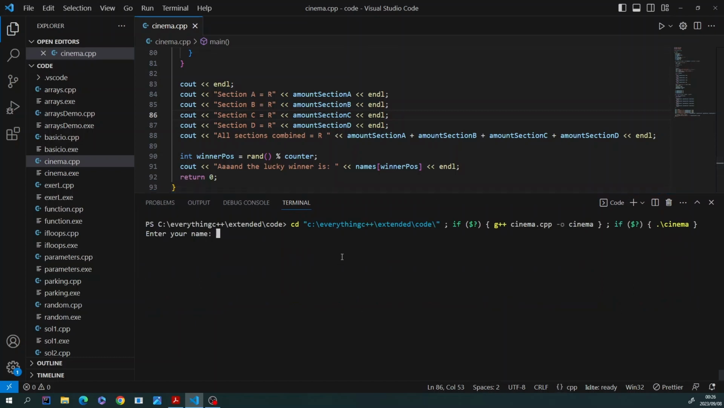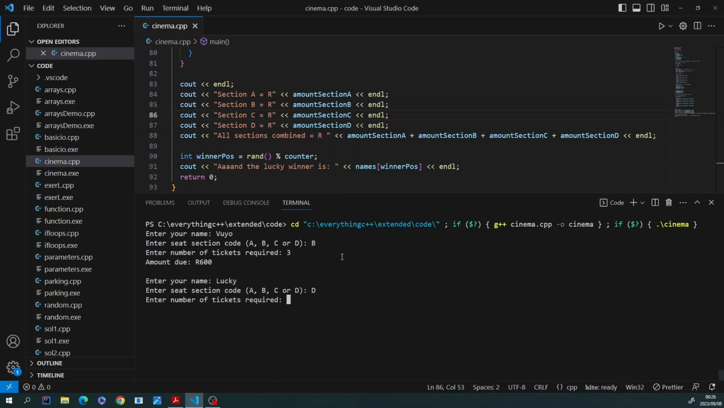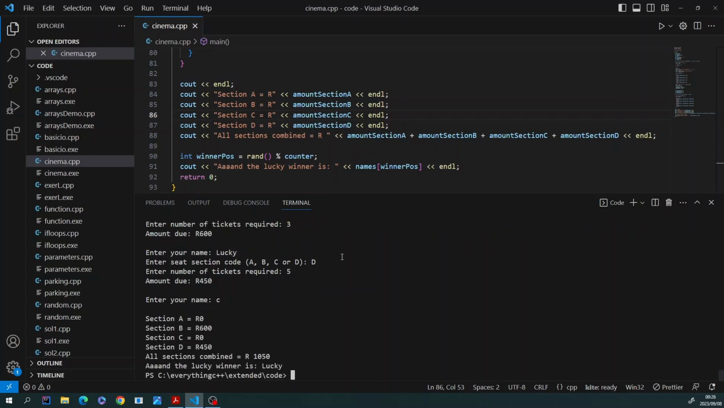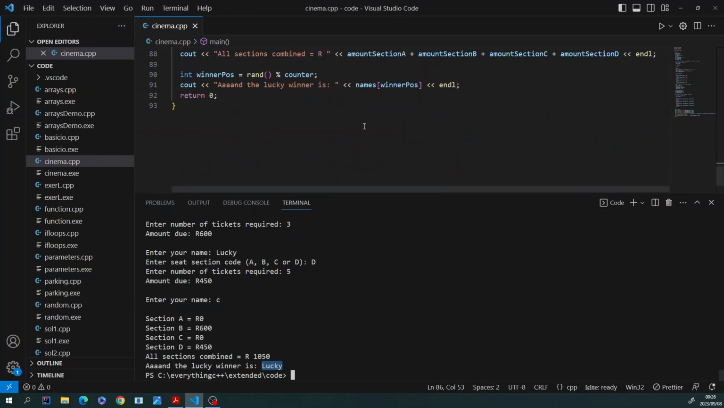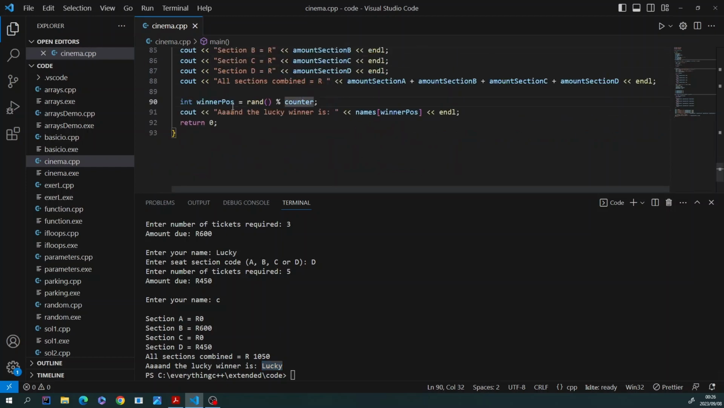So enter, let's go Vuyo. B, and then 3, and then we've got Lucky, we've got, I think it was D, we've got 5, and then we terminate. Oh, the lucky winner is Lucky, in this case not Vuyo, but there you go, right? As you can see, it generated 1, and then the lucky winner is Lucky, so the prize will be received by Lucky.